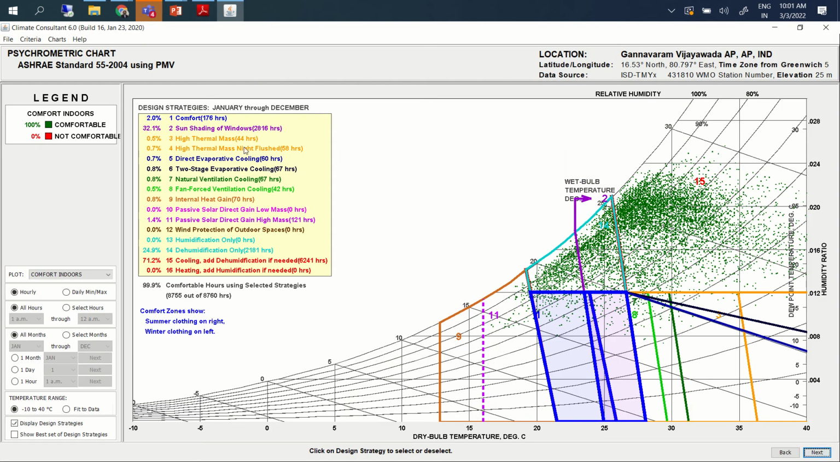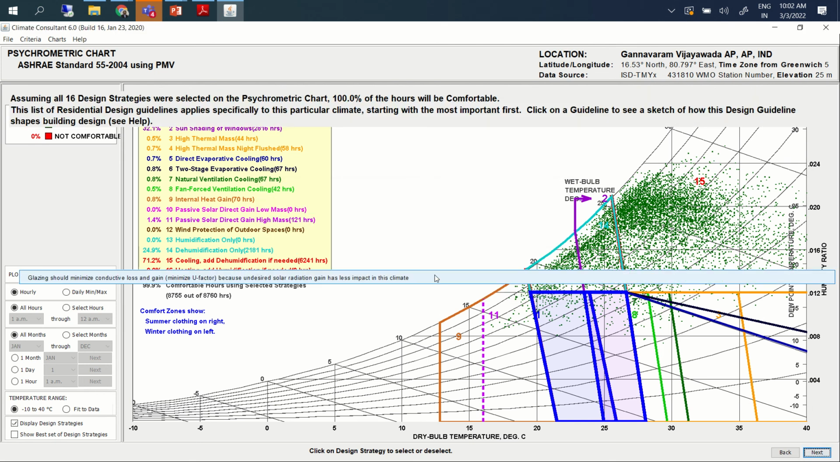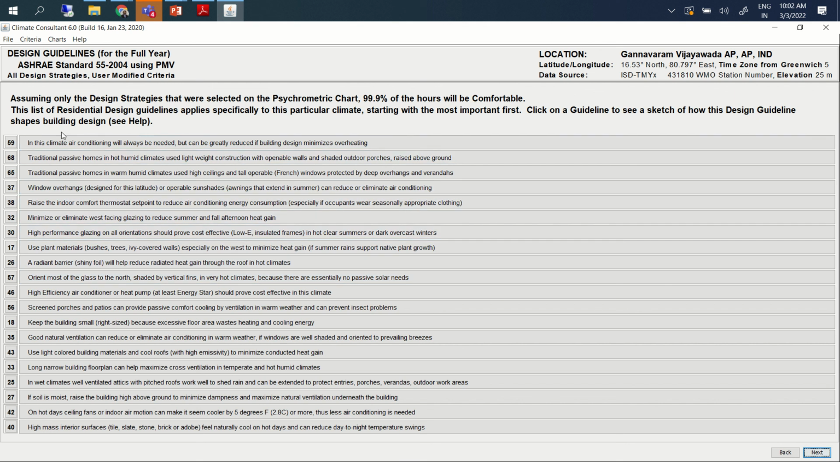So we have high thermal mass, night flushing, evaporative cooling. These are strategies. We will be going through some of the strategies that are listed here as well. This gives an idea of which kind of strategies will work here, and which kind of strategies can be adapted to improve this comfort zone. That is the whole idea.